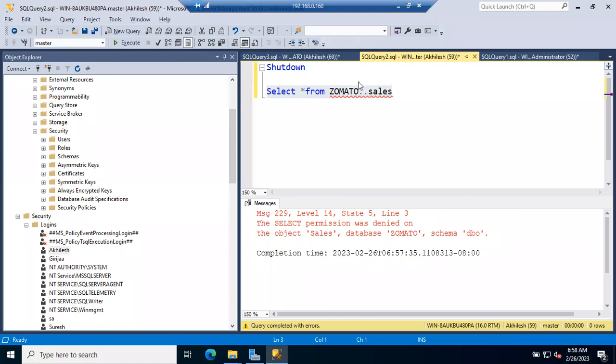One doubt, sir. Yes, please. The way you have given database level access for Zomato, can you give it on master and all? No. On the master system database we don't give any access, guys. Only user databases will be there in the list. We don't give access on system databases. They don't do anything on system databases.